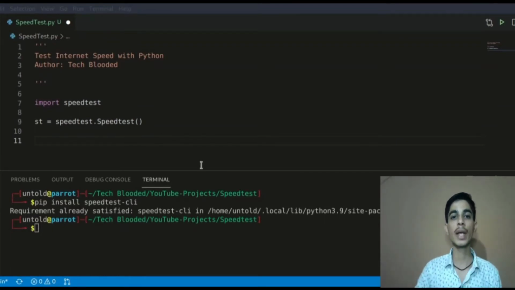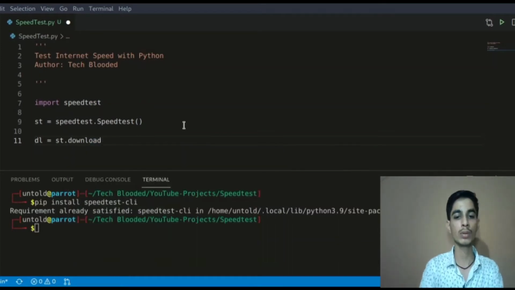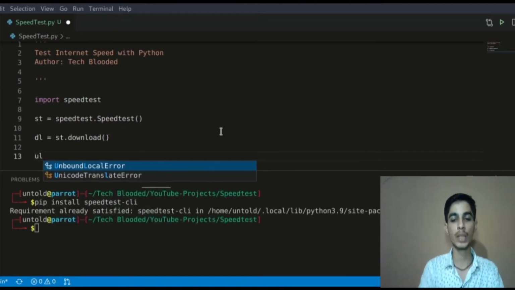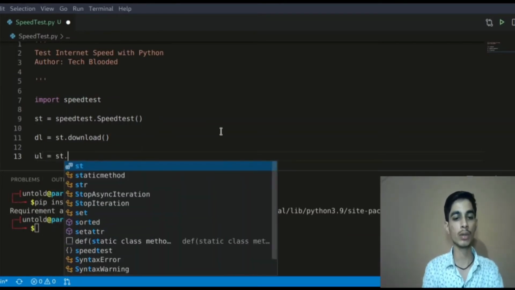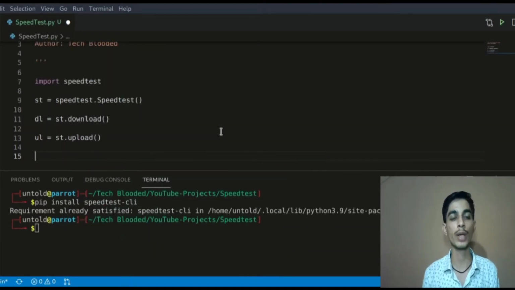Let's move forward and check the download speed. We will make use of the download method to fetch the speed. We will store the download speed in the dl variable, st dot download, to check the download speed. And similarly, to check the upload speed, we will make use of the upload method. I will store it in ul, st dot upload. So we fetch both download and upload speed.